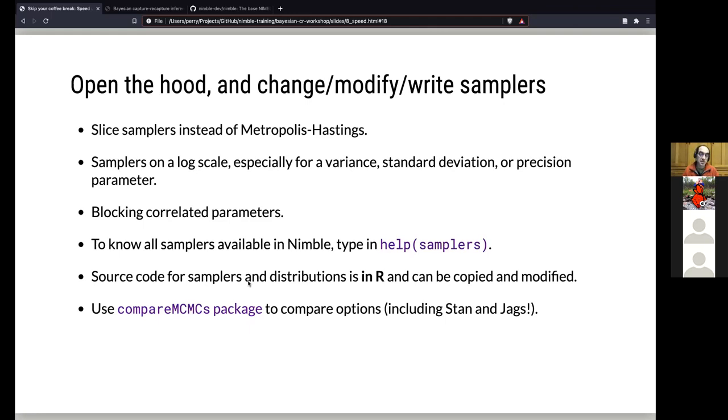Okay, so there is a help page within Nimble to learn about all the built-in samplers. And then in the user manual, you can learn about writing new samplers. Our algorithm programming system is all in R. So the source code for samplers and distributions is in R and can be copied and modified. And in the worksheet for this, which we'll see if we get to, there's an example of doing that, not for a sampler, but for a marginalization function that we'll use in the model. And we do have a package that's not yet on CRAN, but does work.